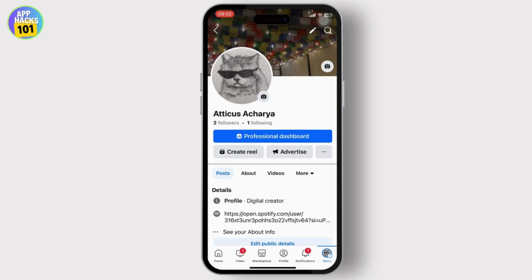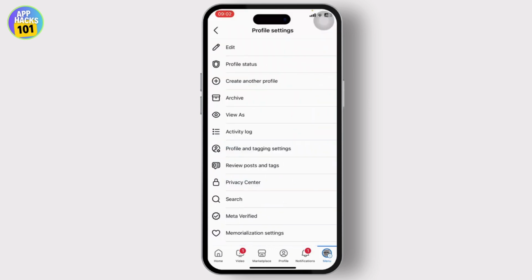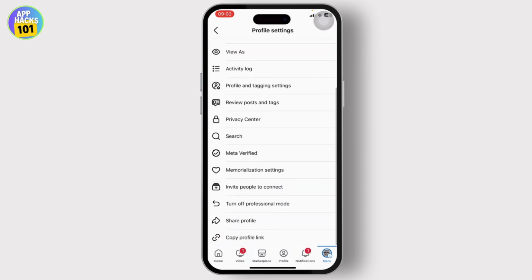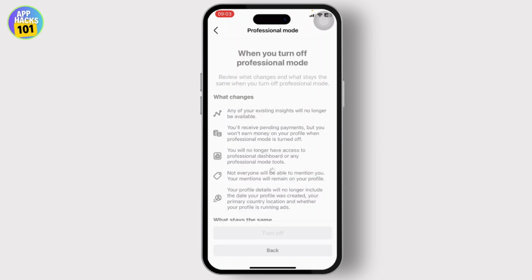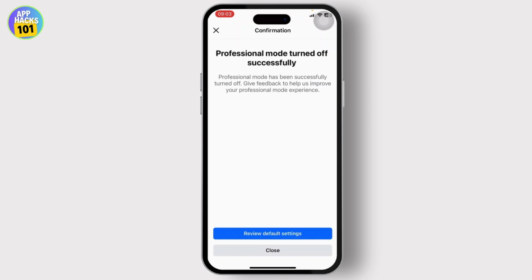Now as you can see, I have my professional mode on. It says professional dashboard, create reels, advertise and everything. So tap on the three dots. After you tap on it, scroll down all the way and you should see turn off professional mode. Tap on turn off professional mode and then tap on continue, then tap on turn off. After you tap on turn off, it will just get turned off, and that is how you turn off professional mode on Facebook.